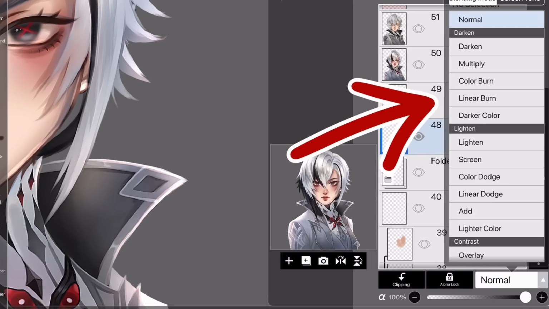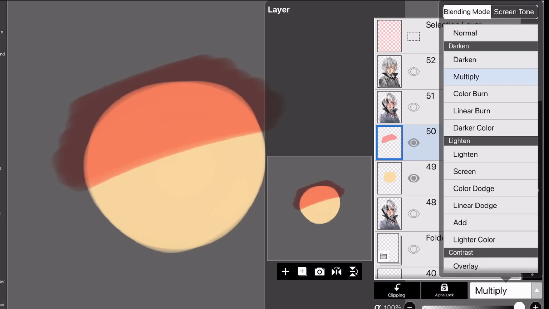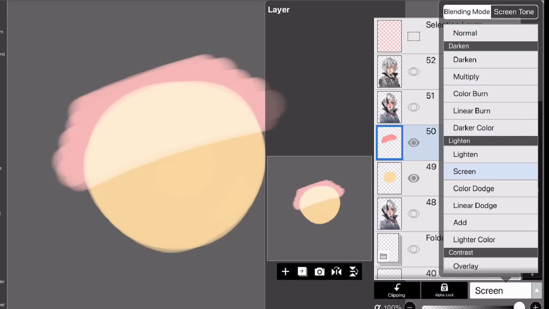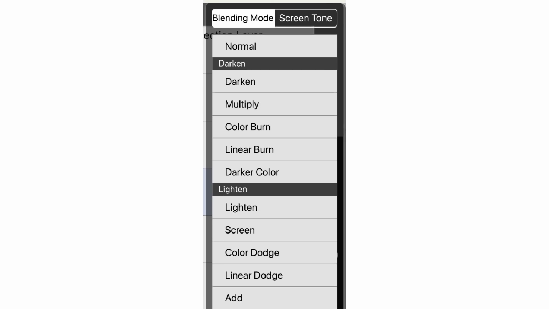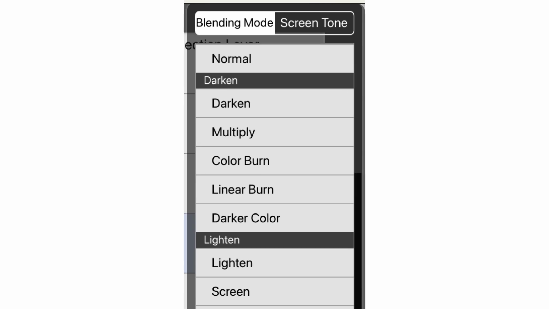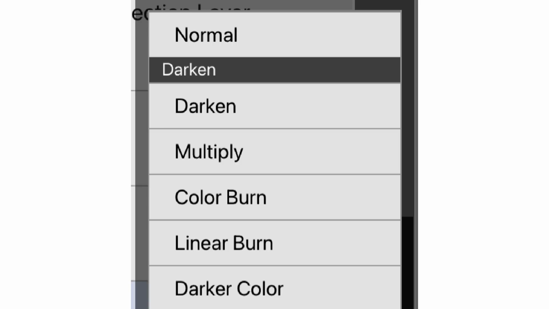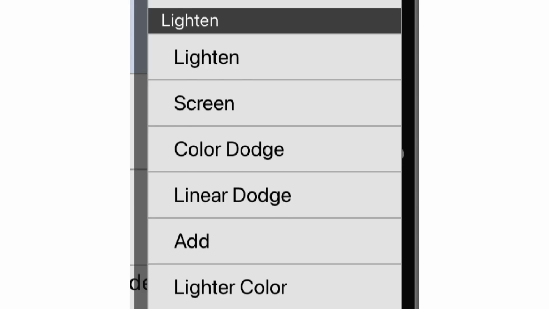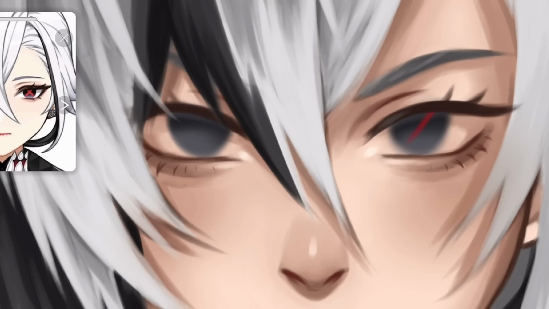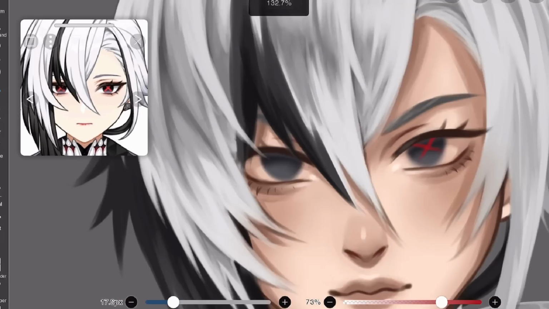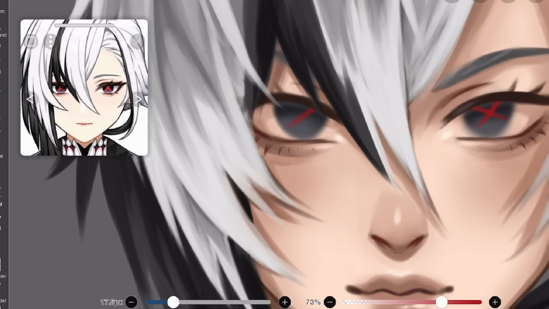Blending modes are the layer types you can find here, and depending on what type you choose, the colors will look different. I like how Ibispaint already categorized these types based on their effect. Like, these layers are for darkening the colors, these are for lightening, contrast, etc. So it will be easier for you to choose. I always use blending modes nearing the end of my painting progress.